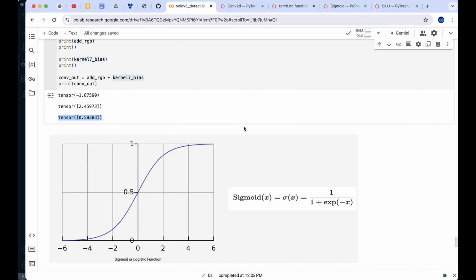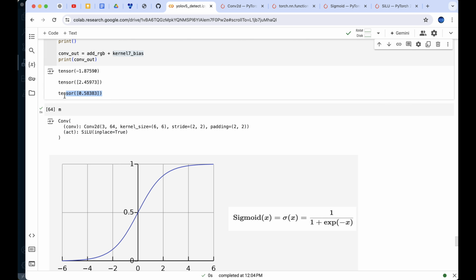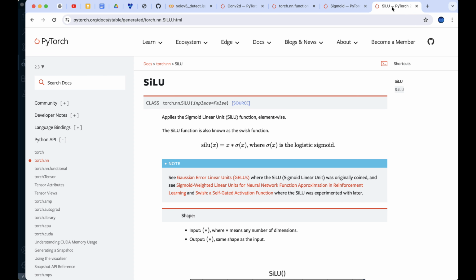Now we know that M also has an activation. So we have to feed this value through the Silu activation. Now, if we go to the documentation, the Silu function consists of these two operations: X, which is the input tensor, which we just calculated, and then the sigmoid function of that tensor. So we could call the Silu directly, or we could calculate the sigmoid and then multiply by the tensor.